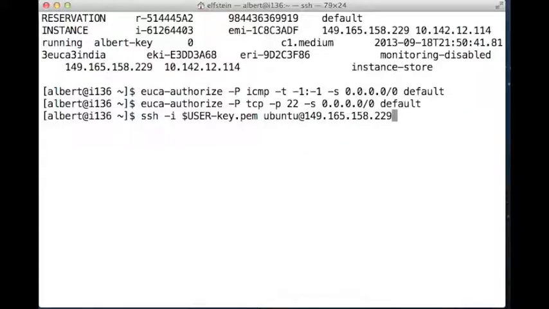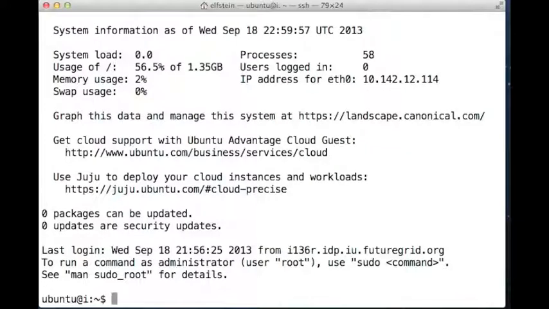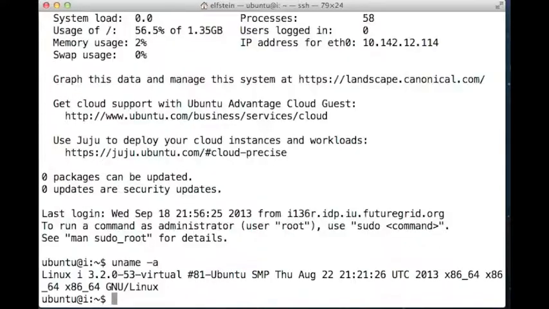This can be achieved via the SSH command. As you can see, ssh -i $user-key.pem. I just type it in, and now I'm in my virtual machine. I can do the typical Unix commands, and I've created my first virtual machine on Eucalyptus. That's really that simple to create a virtual machine in Eucalyptus on FutureGrid, and I hope you will be enjoying creating your own virtual machines.